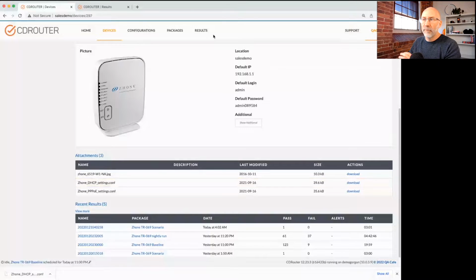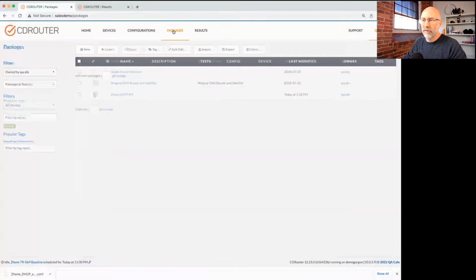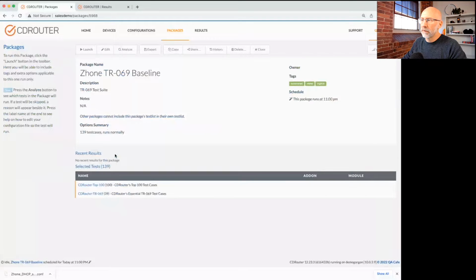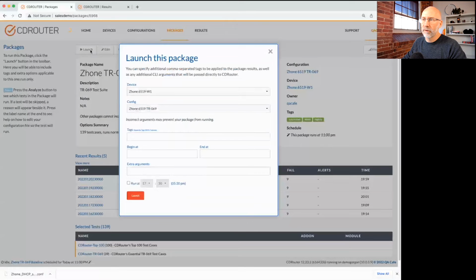Now that I've added my device and it shows up in the Devices tab, I can add it to my test packages. So you can see here, I've got 3 different test packages. All of these have the device associated with them. This way, when I launch a test package, and you can see that device is here as part of the test package, so that when I launch the test package, it will show up with the results automatically.